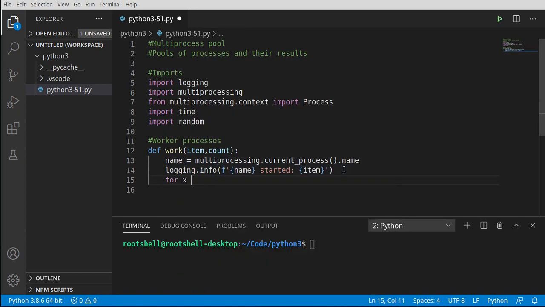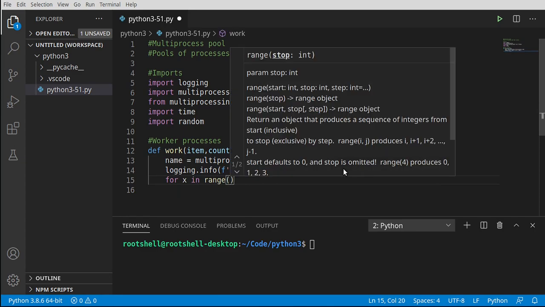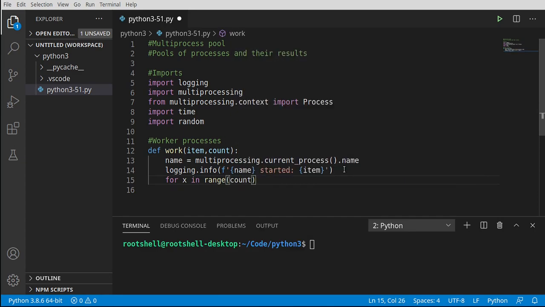And then for x in range, and we're going to do it for the count. Again, very, very similar to the last video. We're going to say logging.info name, and then I want item equals x. It really doesn't matter what we put out on the screen, just as long as we can show, hey, we are doing something, the process isn't hung up.